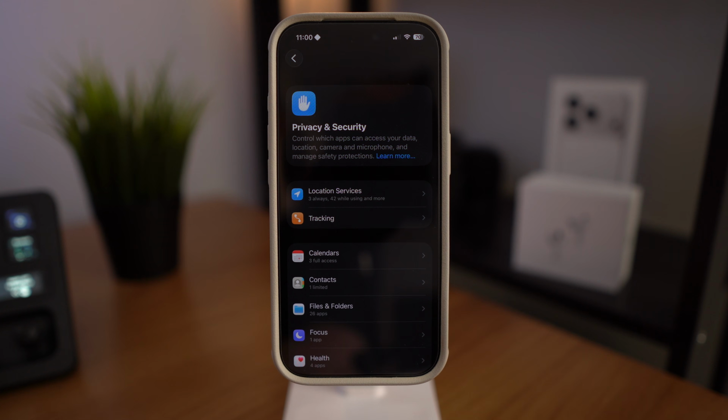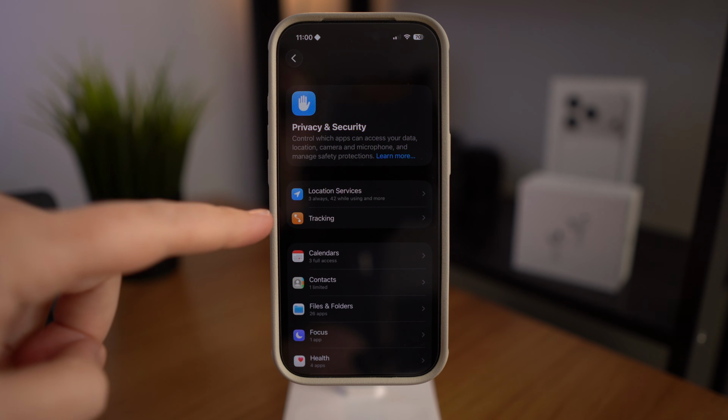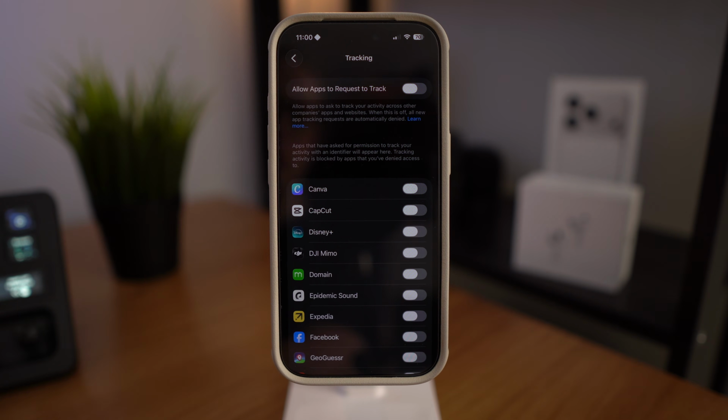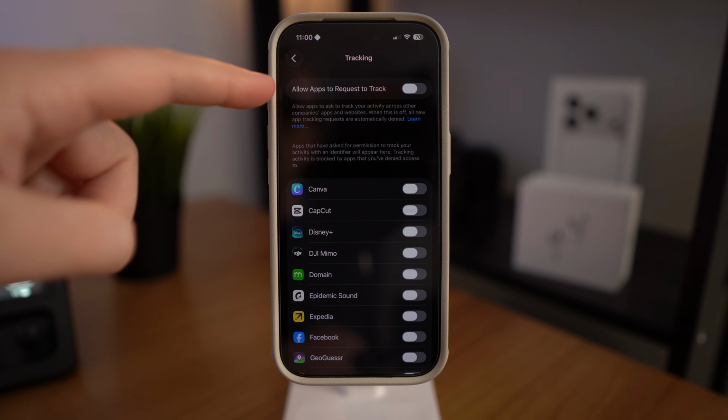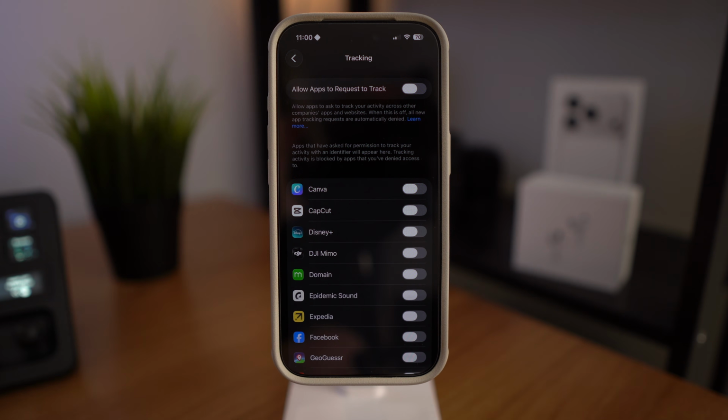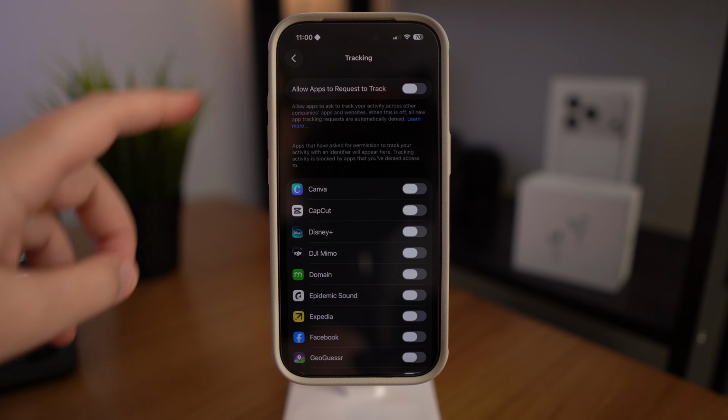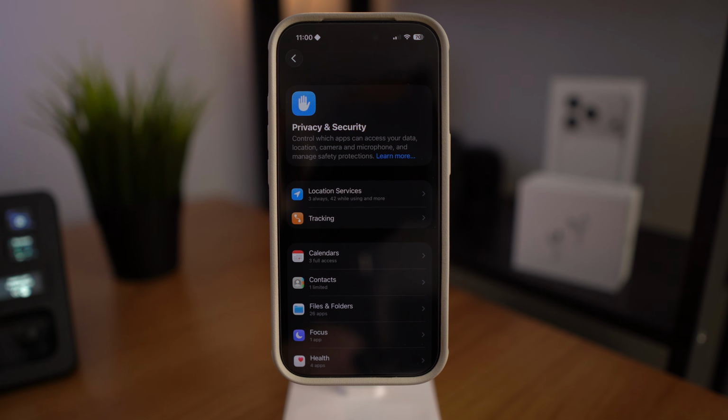Once you've checked that, go back to the main privacy and security screen. Right under Location Services, you'll see Tracking. Tap into Tracking. This is a setting that controls whether apps are allowed to ask to track you across other apps and websites. For most people, I'd recommend turning off Allow Apps to Request to Track. This won't stop every kind of tracking on the internet, but it does stop apps from asking for that cross-app tracking permission. After that, go back to the main privacy and security page.